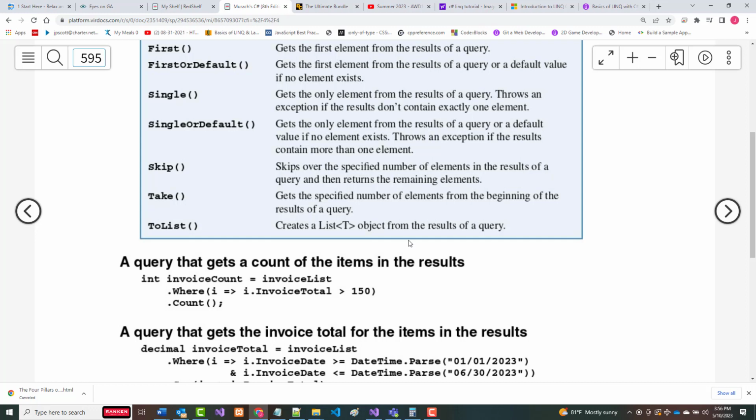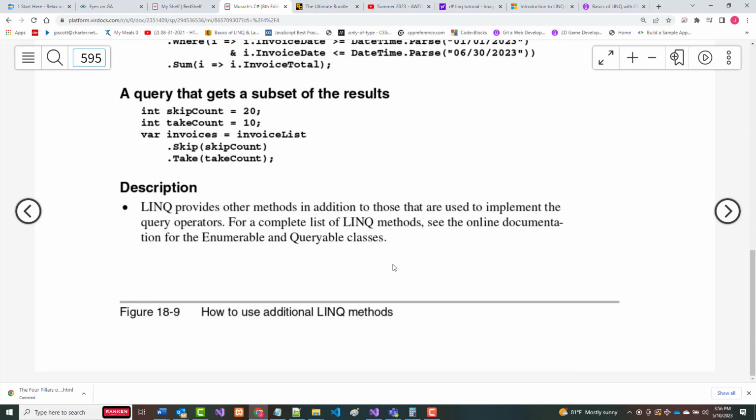Skip will allow you to skip a certain number of records. All right. Take will allow you to grab a certain number of records. And toList, as it says, creates a list object from the results in the query. This won't make a lot of sense until we actually are going through and doing some of this stuff. And again, we will do some programs in this.